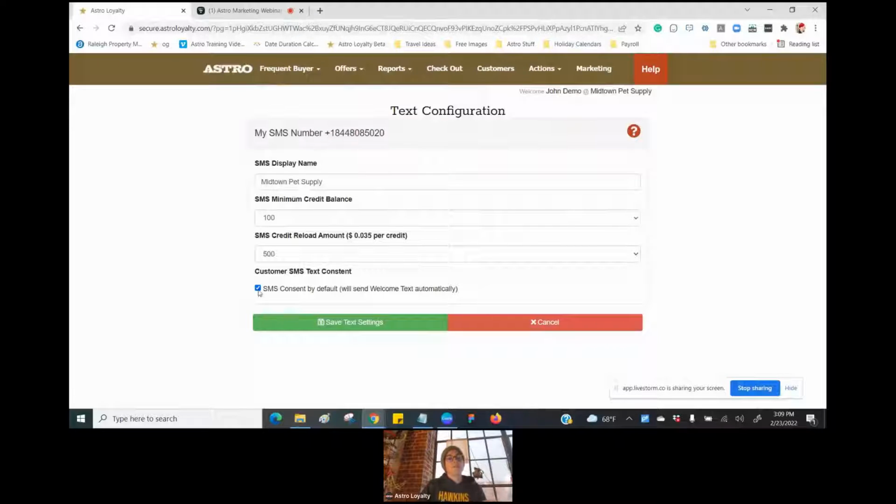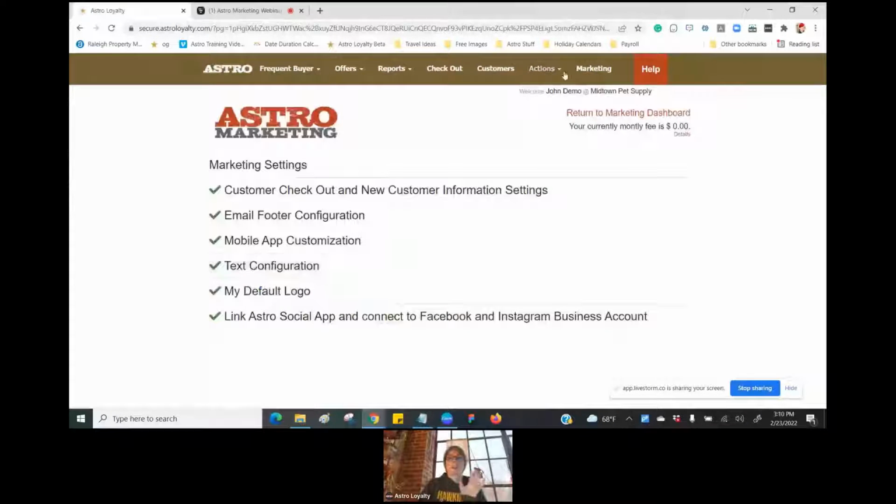And then this right here, you do want to check this box. It'll send a welcome text automatically when consent is collected by a cashier during the actual checkout process.